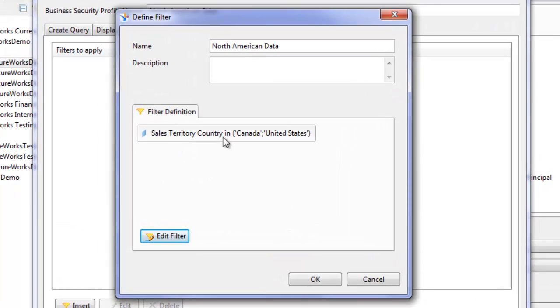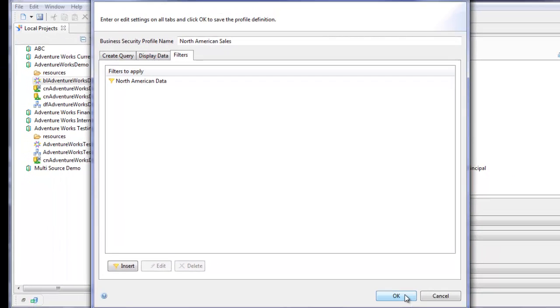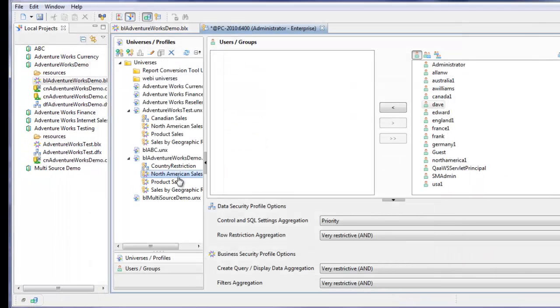Okay, so now we see we have the filter definition. I'll click OK and OK one more time. So we have the North American Sales Business Security Profile, and we're going to assign Edward to this profile. Go ahead and save.